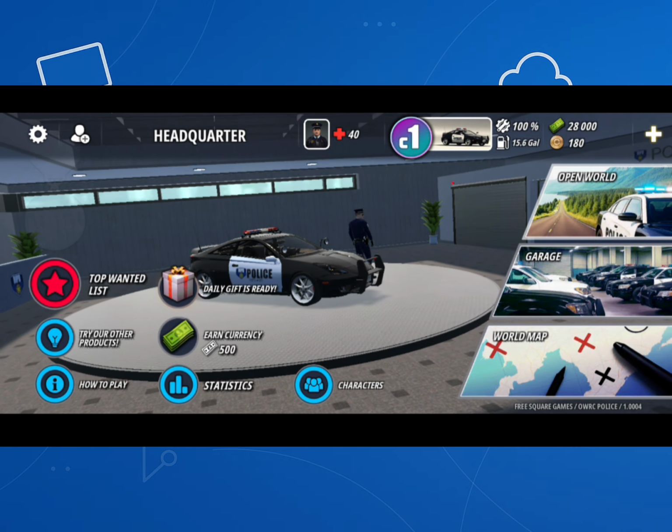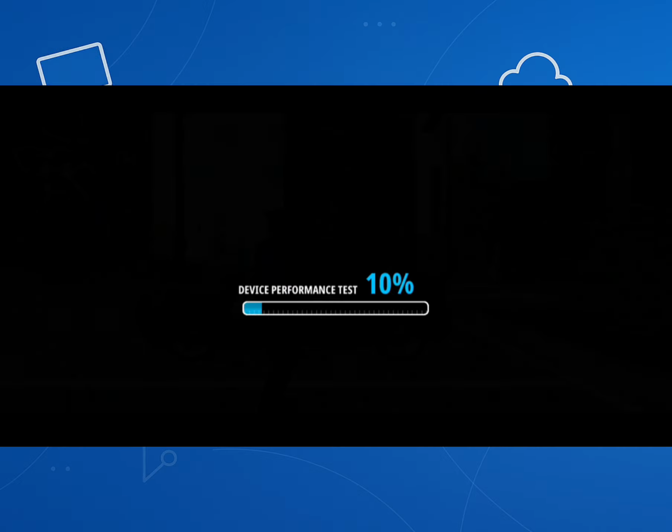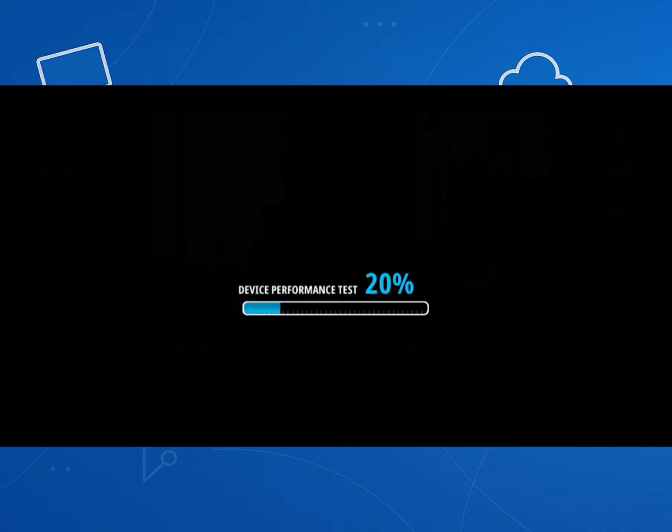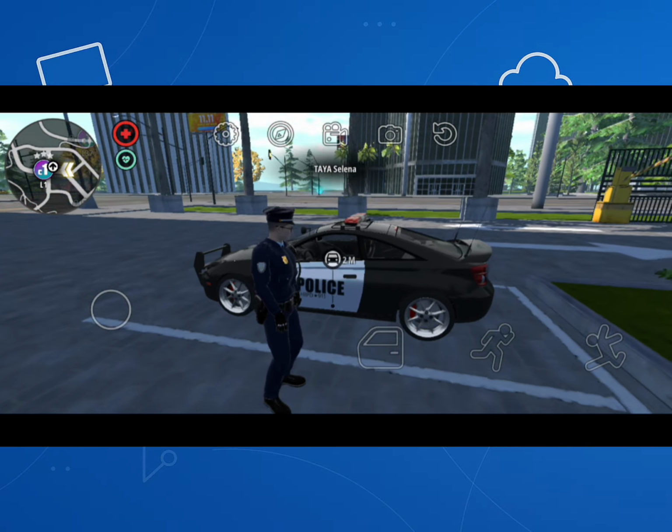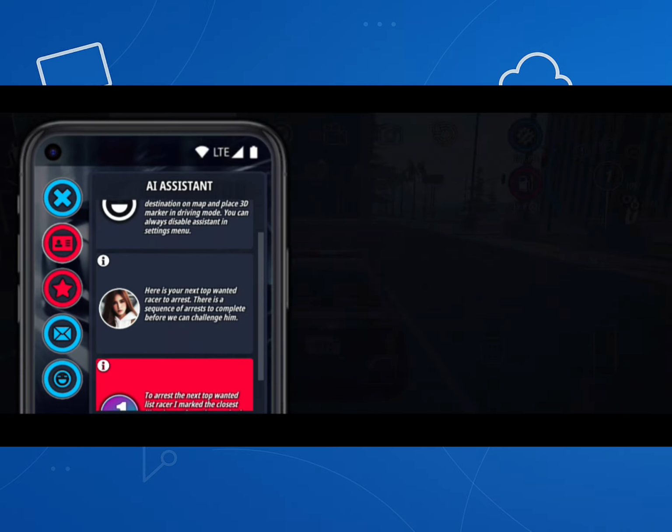And now let's try the game. Click on open world. Wait a bit for device performance test. And now you can enjoy a world full of adventure and crime fighting with stunning graphics for a mobile game.